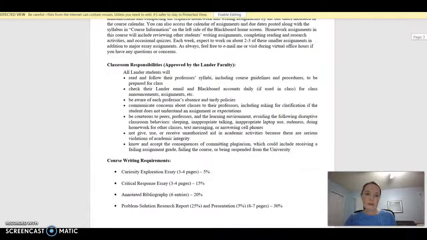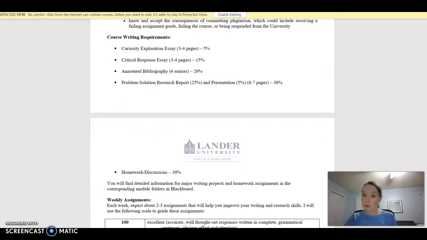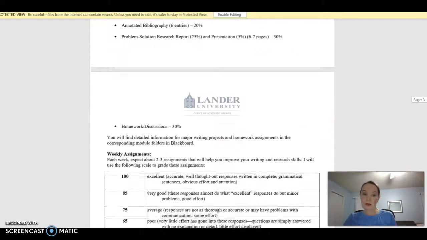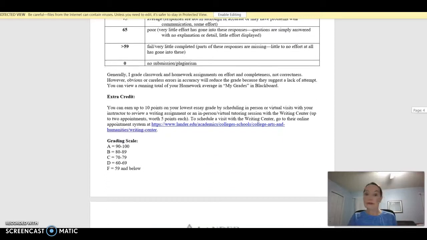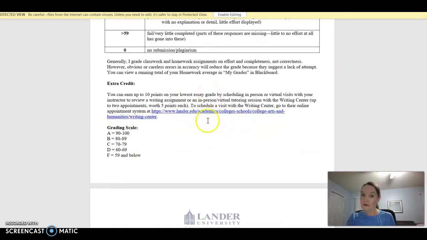You'll also see the writing requirements, the major essay assignments you'll be working on this semester. You'll see a little bit about grading of weekly assignments. So in addition to major writing projects, you'll also have some smaller homework assignments that will help you prepare for those larger essay assignments. There is an extra credit opportunity of visiting the Writing Center on campus, so be sure to take a look at that.